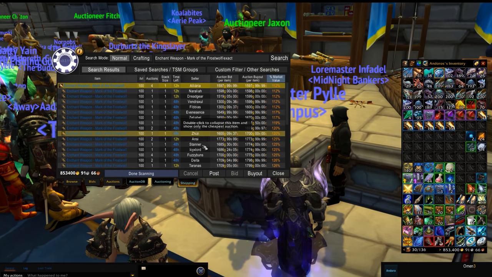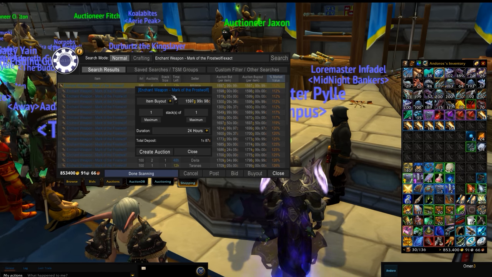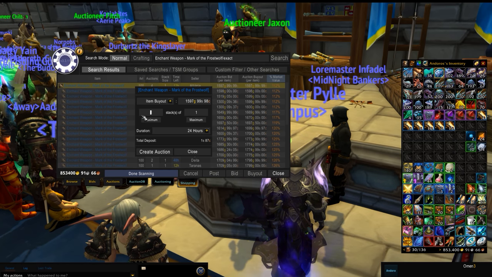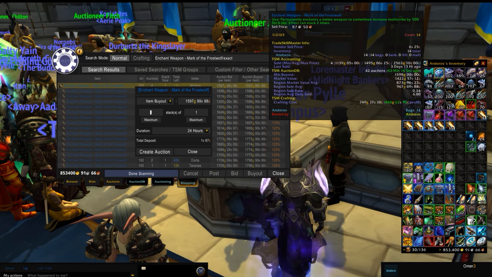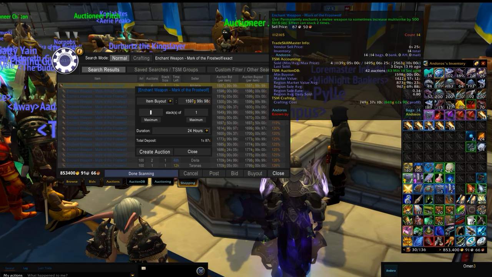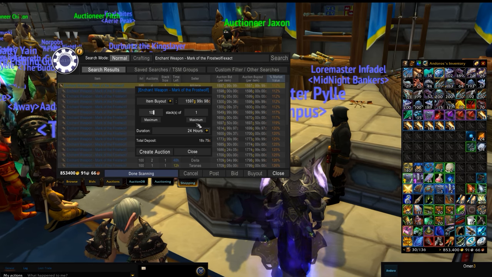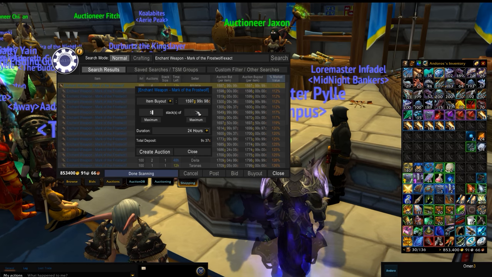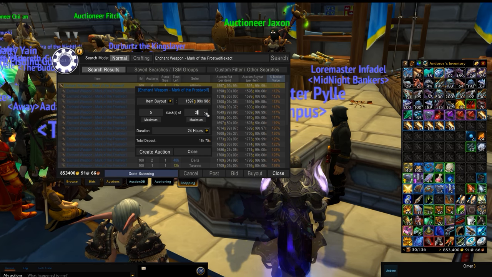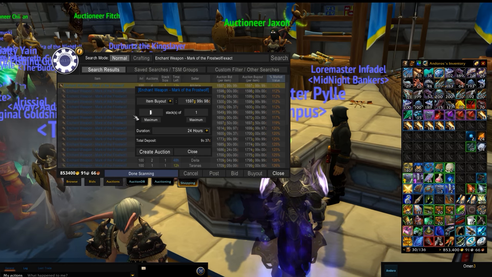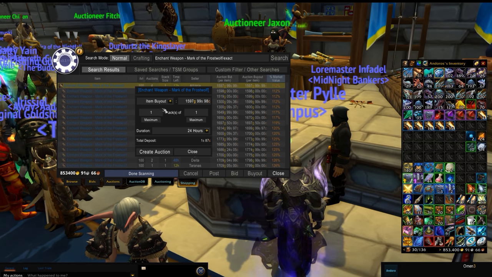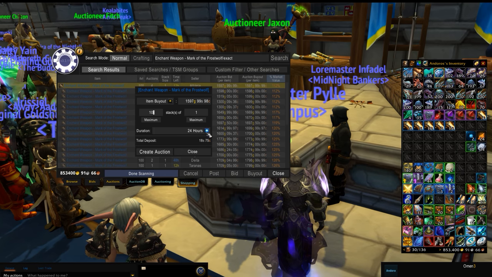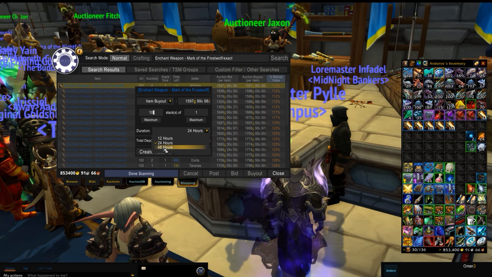I'm going to click post here, and we get this little window up, and you can select the maximum stacks you want to put into the auction house. So let's sell 10 of these. You can select 10 stacks of one. We can also do 5 stacks of 2, for example. So that's an option, but let's make them 10 stacks of 1 here. As you can see, the total deposit is only 18 silver, so you don't really have anything to lose by putting this stuff up on the auction house.